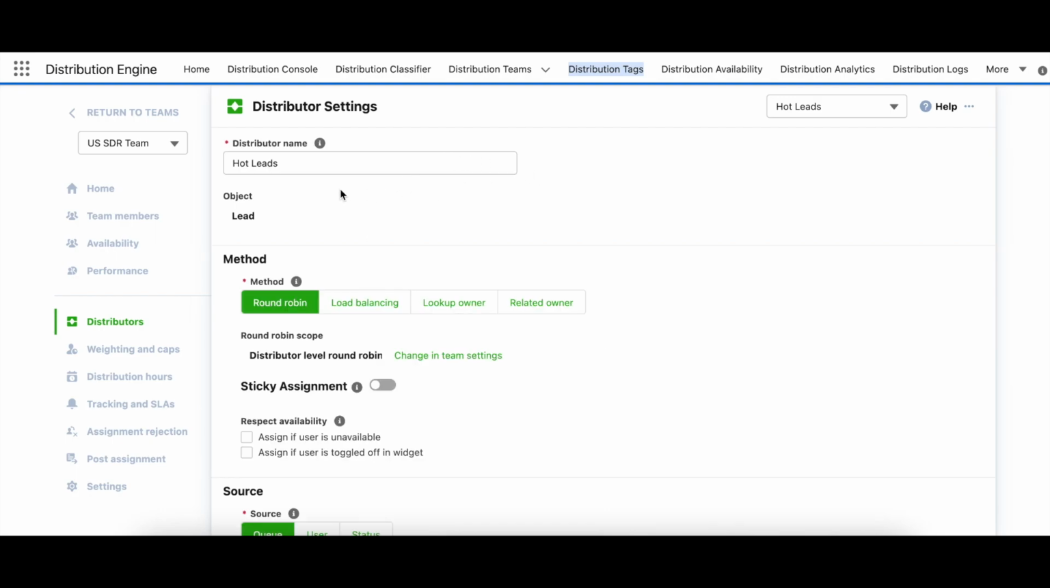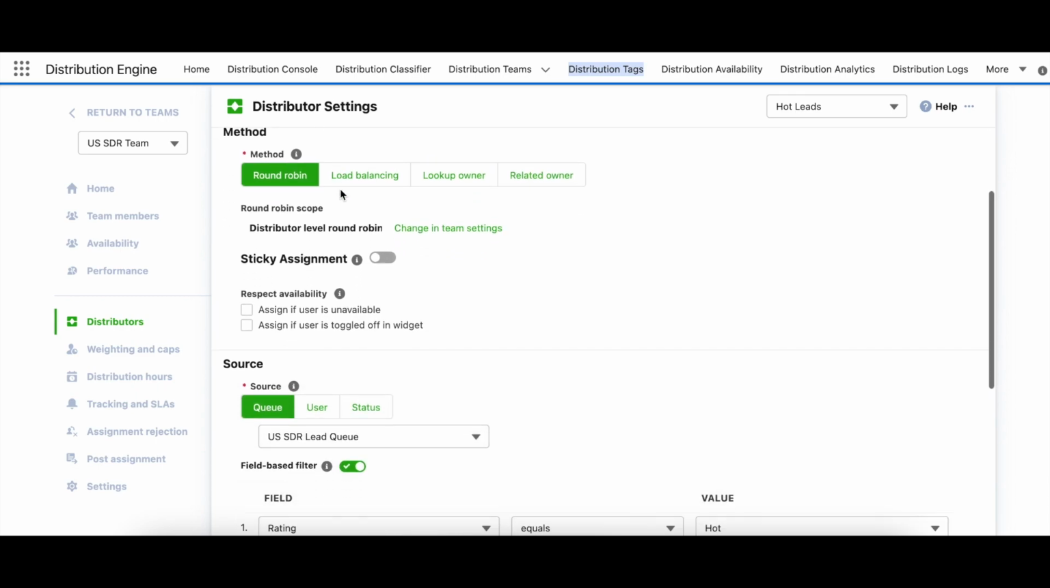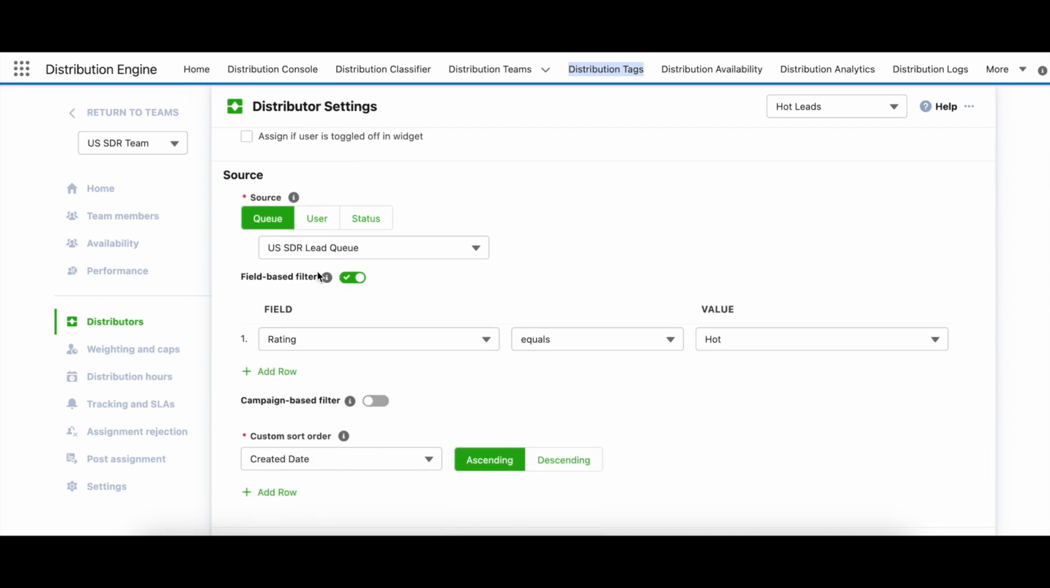We have the name of the distributor at the top. Method is where we can select the assignment method that we want to use to assign the leads. If you're just interested in fairness, you can use round robin or load balancing, where you can equalize workload amongst your team members. We also have a couple more advanced options, as well as sticky assignment, which caters for support use cases.